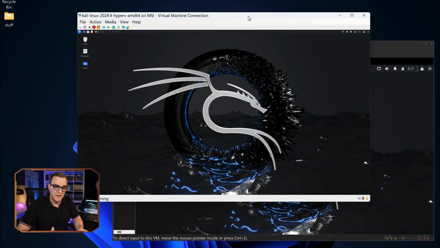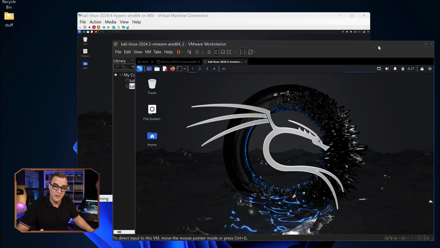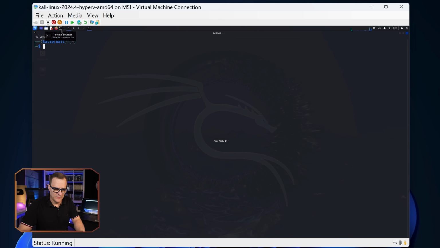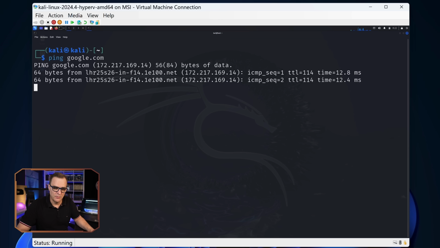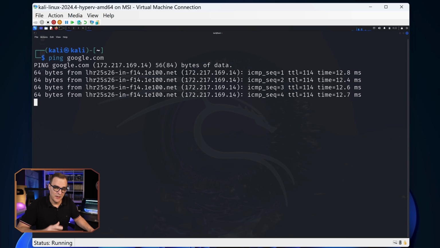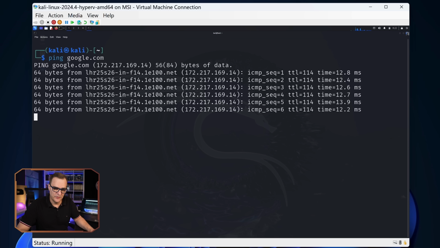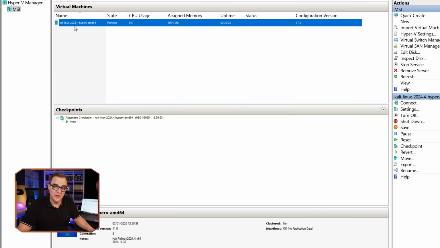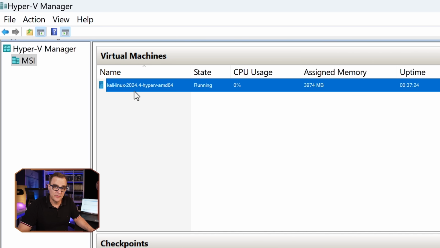If you just want to see the advantages and disadvantages of, for instance, VirtualBox or VMware Workstation Pro versus Hyper-V, then jump to this timestamp in the video. But notice I could open up a terminal here. This is Kali within Hyper-V, and I can ping, for example, google.com. Again, this is Kali within Hyper-V within Windows 11. If I go to Hyper-V Manager, as you can see there, I've got Kali Linux 2024.4 running within Hyper-V.